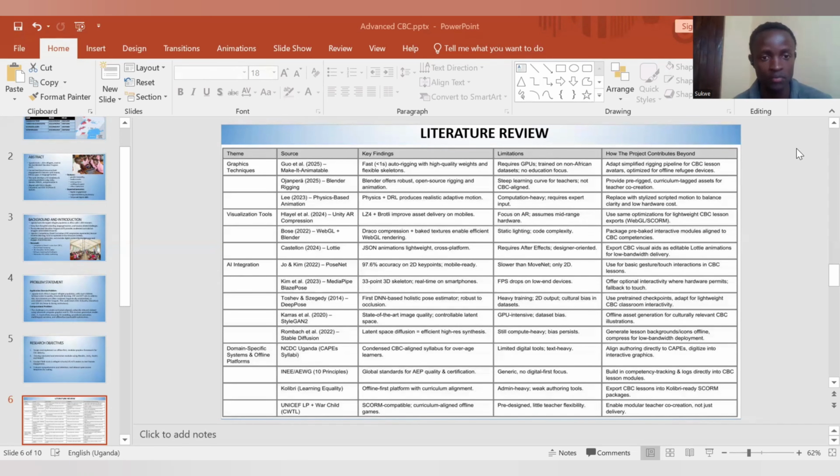There's Make It Animatable, which is auto rigging that uses machine learning. There's Blender rigging, which has a manual approach and an auto approach using Rigify, but its auto approach does not use machine learning, rather predefined metrics. There's also physics-based animation that uses deep reinforcement learning to automatically animate your designs.